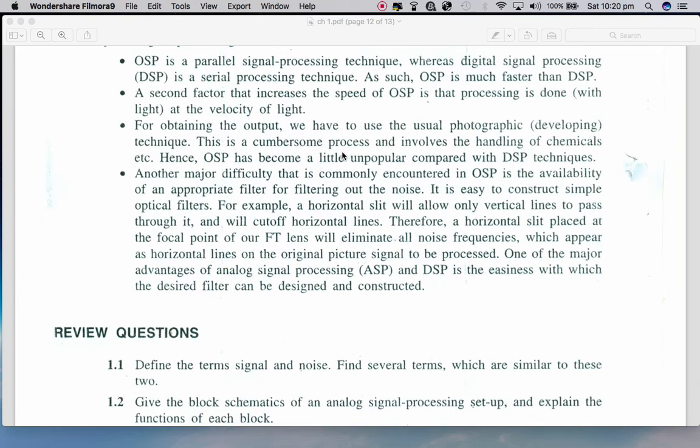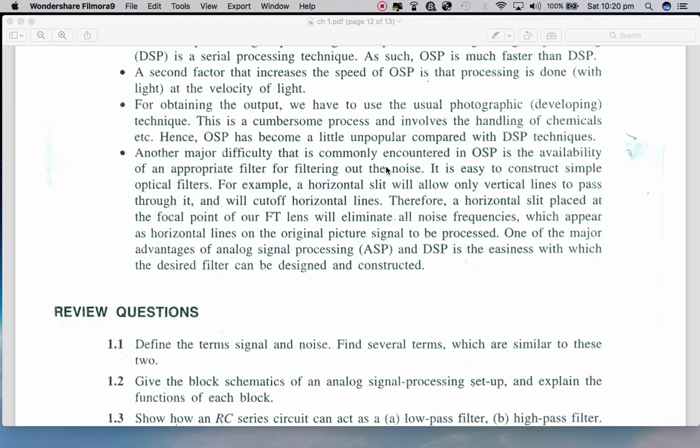But there are some disadvantages of optical signal processing. It involves a photographic material, which is necessary, and it is a difficult process to create the environment of an optical signal processor due to the chemical process of the photographic material. This process is not involved in DSP, so that is a disadvantage for OSP but an advantage for DSP.